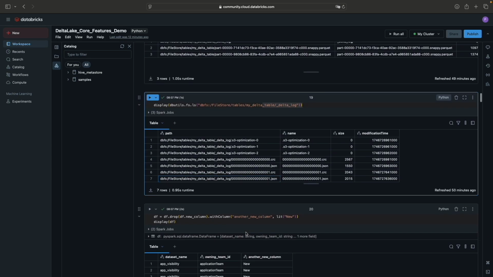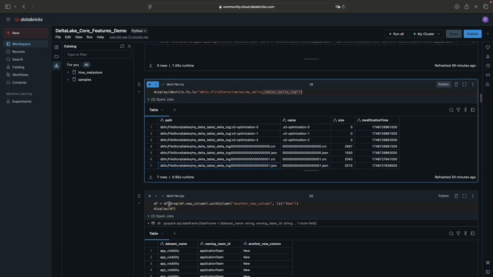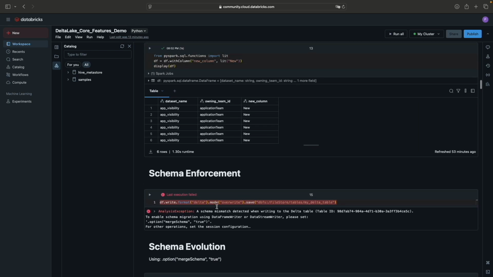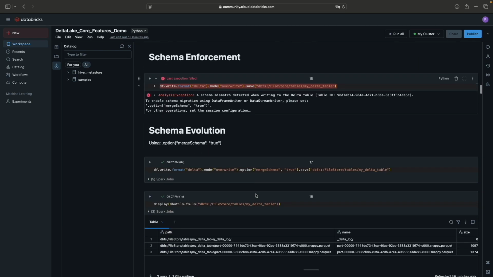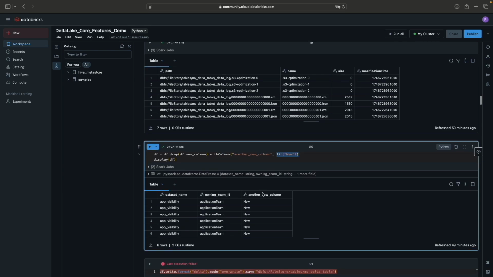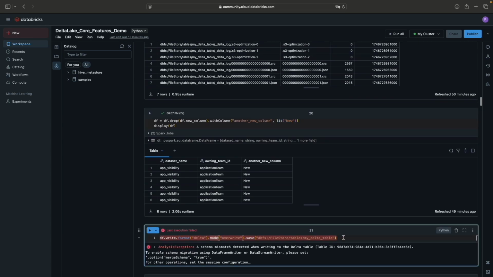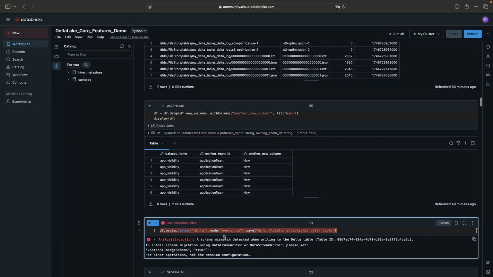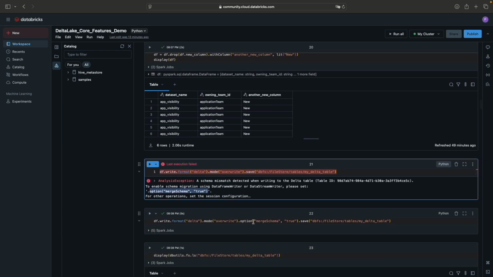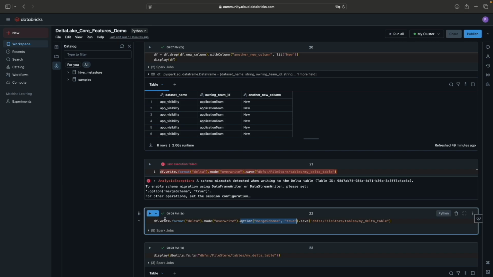Let's do another operation one more time. Now we are dropping this new column. We had this new column, so let's drop it and add another column with this value new. If we display this, we now have this table. Again if we try to write it normally, this will fail because our schema has changed again. So we use this merge schema option. We again used merge schema and this operation was successful.